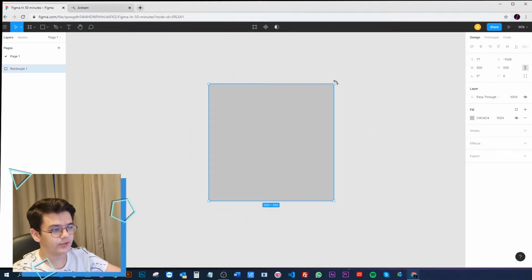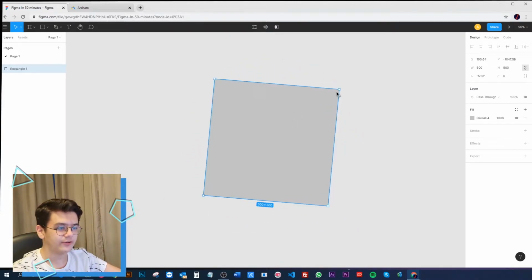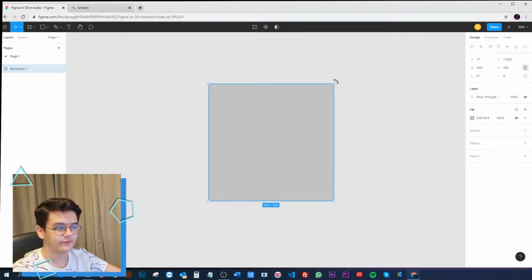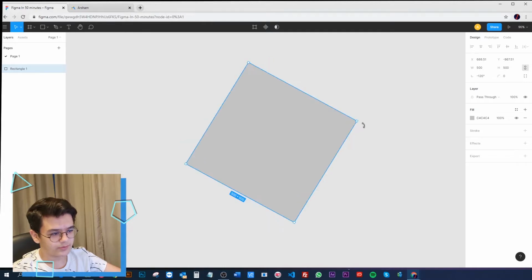Then the simple tools around here, like you can rotate. Rotation is basically free-handed, or you can hold Shift and then it will snap to the basic degrees, like 90, 180, 270, and 360. And you can do other stuff in between, of course.